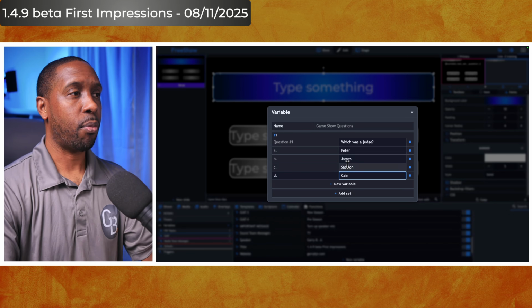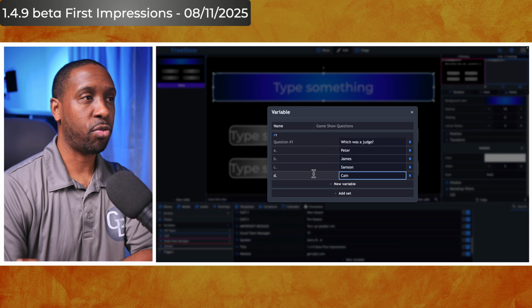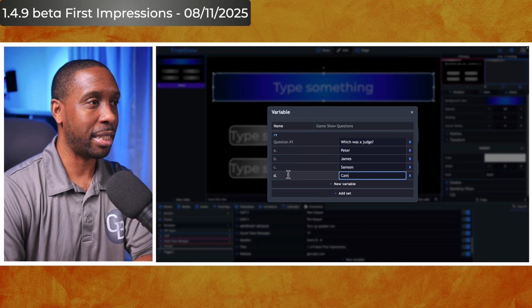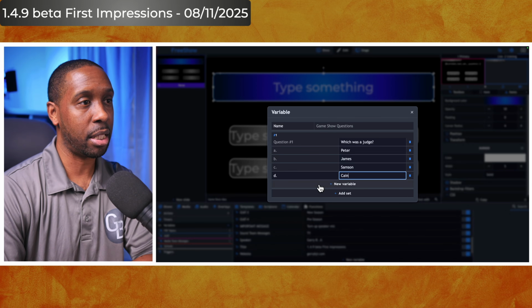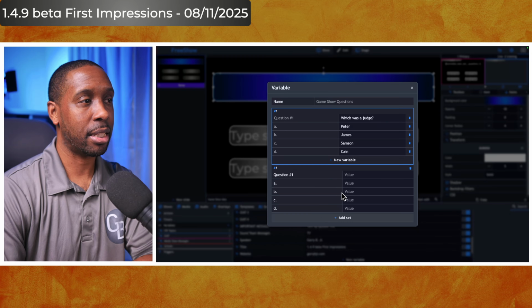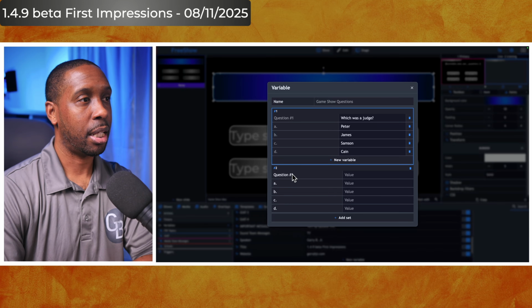All right. Now we can add more variables, but I only have 4 boxes for 4 questions, and my answers are A, B, C, and D. Now, if I say add a set, check out what happens. It gives me a whole new set. Okay. And I don't even need it to say question 1 because it's got that in there. I could have just made that say question. Okay. So let's change that.